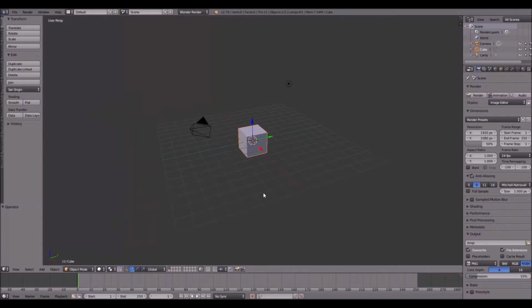So now I'm into Blender, which is quite nice. You scroll around with your middle mouse button. Oh, it's so nice with my new middle mouse button, my new mouse.